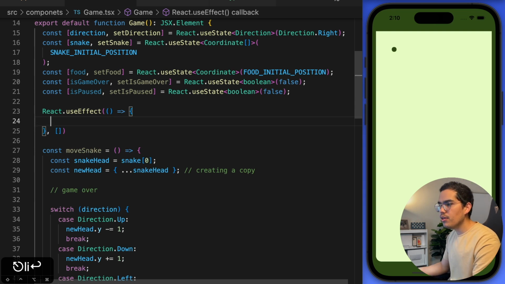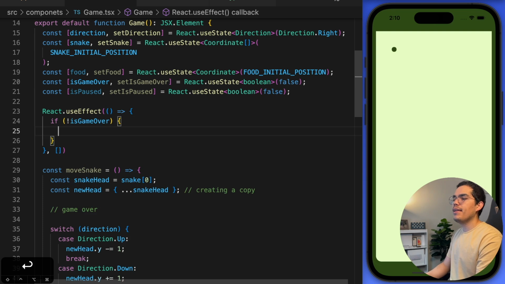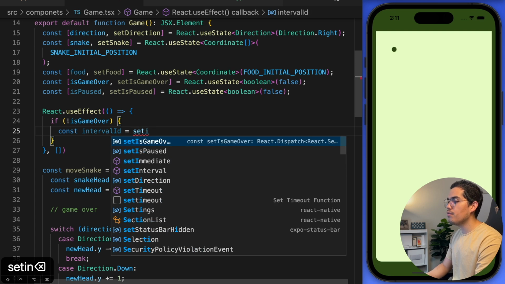So inside this function, we can simply check and move the snake. So we have already that function. But one thing that is cool to do is just move the snake if the game is not over, right? Now, every 50 milliseconds, we are going to create an interval. So I'm going to say interval ID. It's going to be equal to set interval.